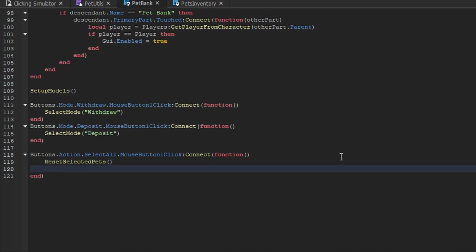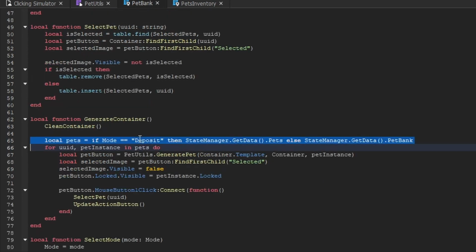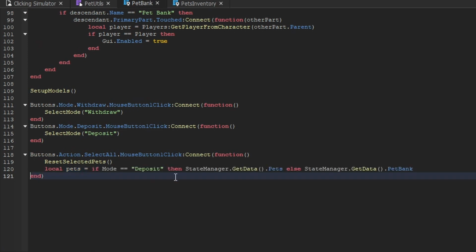Now, after we reset those selected pets, we then want to create a variable called pets, and now we need to determine if we should be looking inside of the player's inventory or inside of the player's bank. So it's identical to exactly what we do when we generate the container. So we can literally just copy that line of code and paste that right down to here.